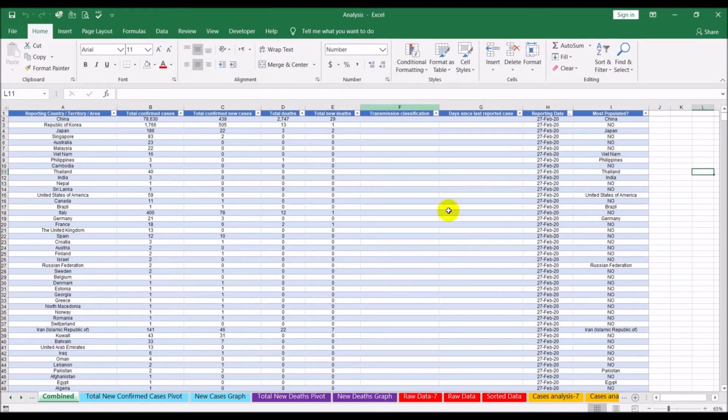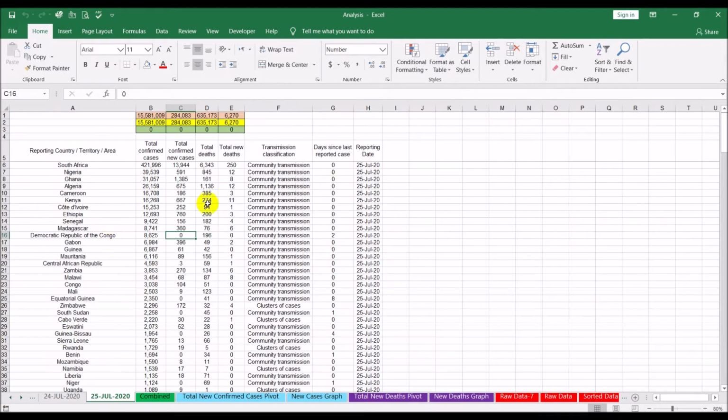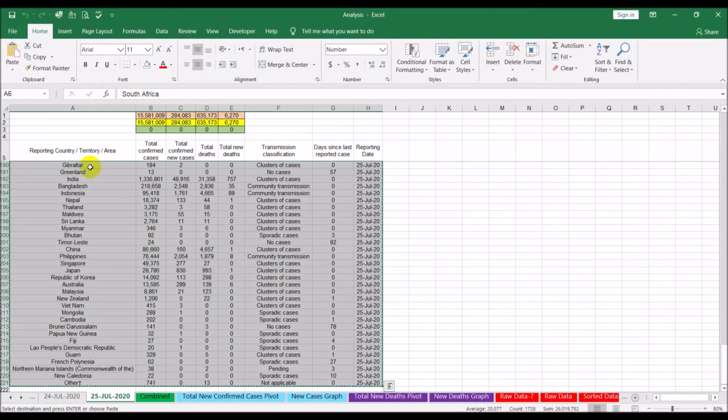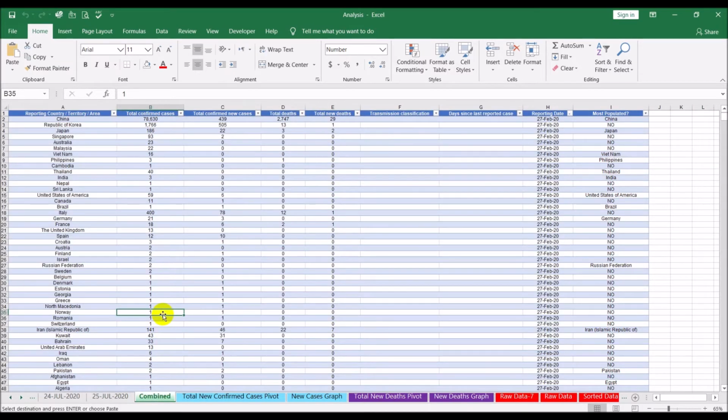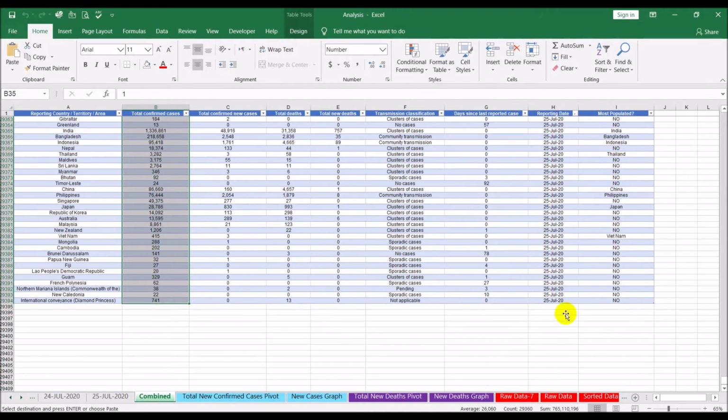Okay, so that's where all your data gets consolidated. And the way we do that is, like I said, we have one for each day. I highlight this, do a Control C for copy, come here, go to the bottom, click tab, insert a new row, Control V, I paste it here, and that's it. That's about it.